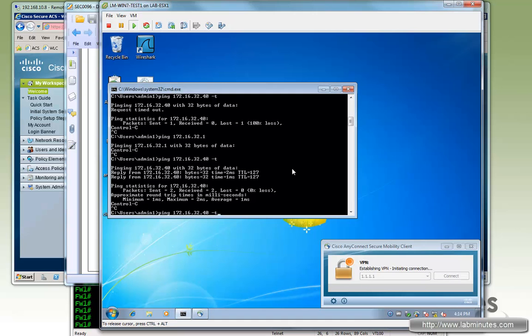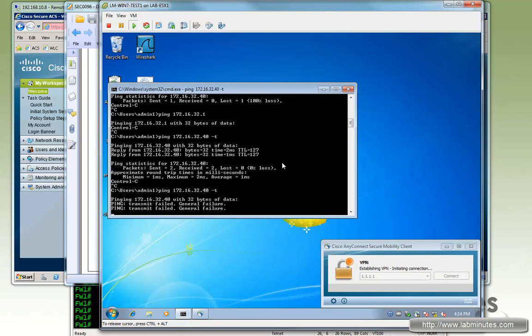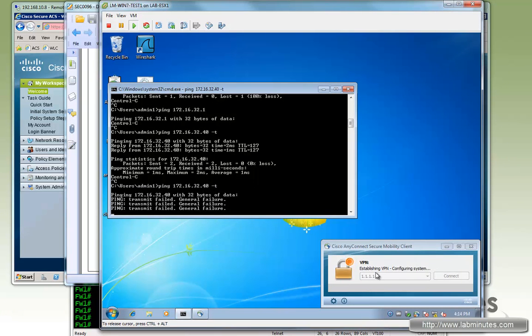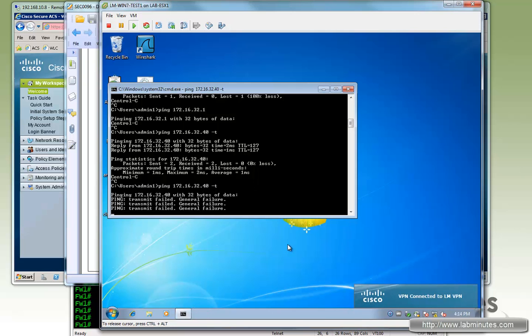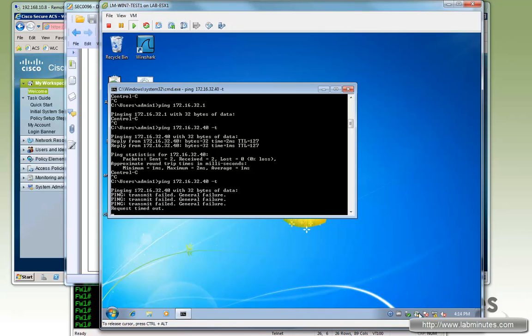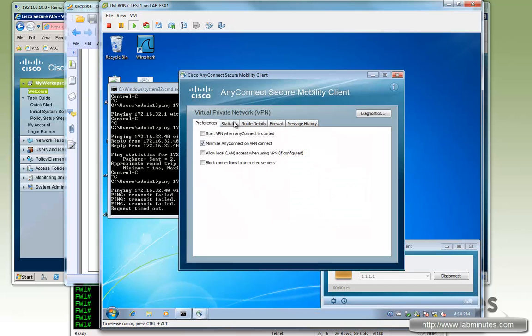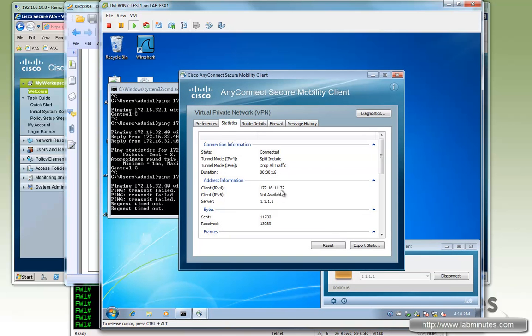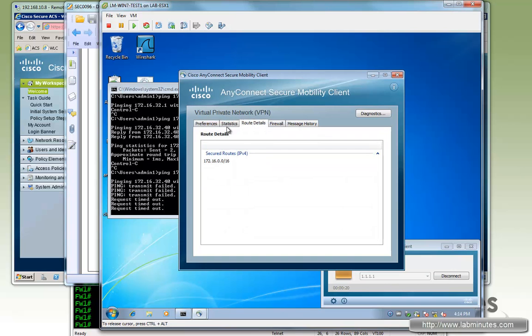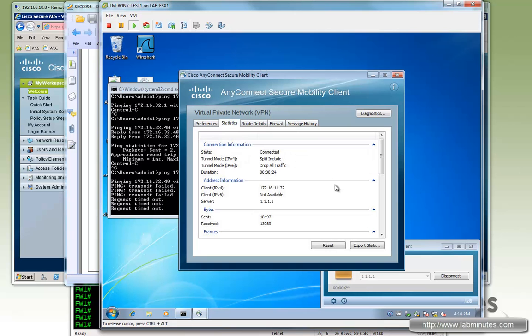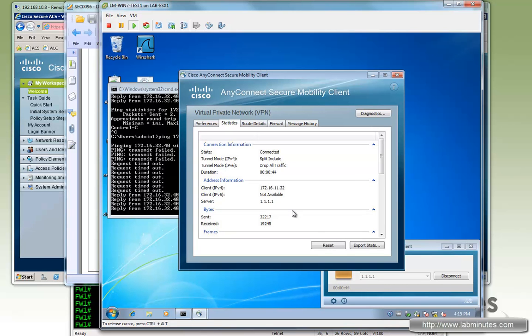Let's have a ping going to our domain controller. I can see it's trying to establish the VPN connection. Now we are connected to the VPN, and if we take a quick look at the stats here, we got assigned the IP .11.32, and since it's a network admin, we get a split tunnel as well. You can see our ping is now going.